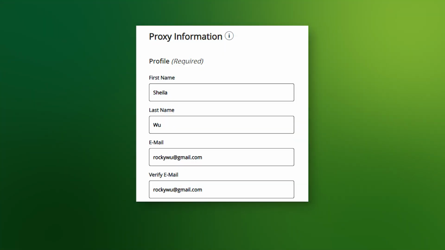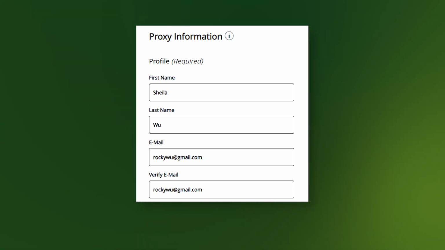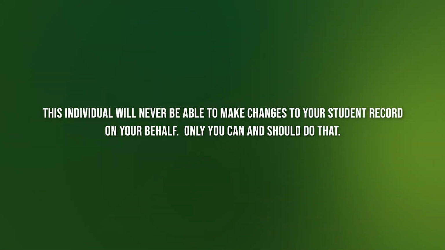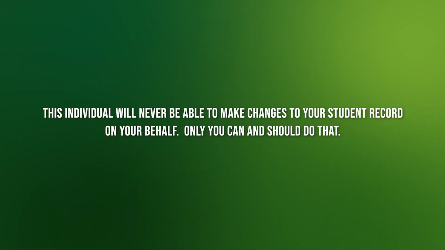Under Proxy Information, fill in the first name, last name, and email address for the parent or other supporter you'd like to be able to see your record in Student Self-Service. This individual will also be able to contact USF offices and ask questions about your student record. Please note, this individual will never be able to make changes to your student record on your behalf. Only you can and should do that.